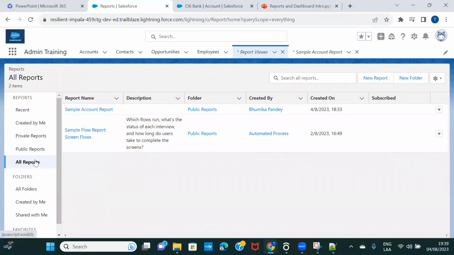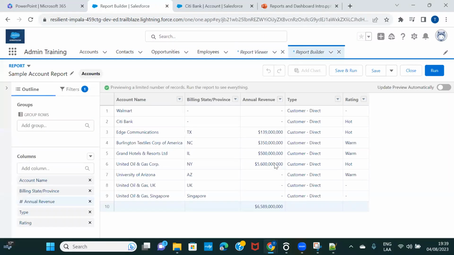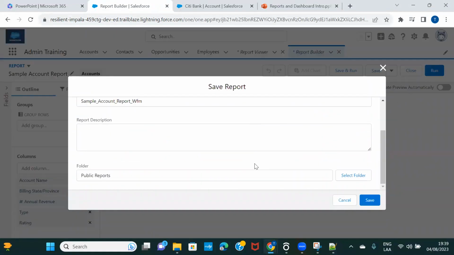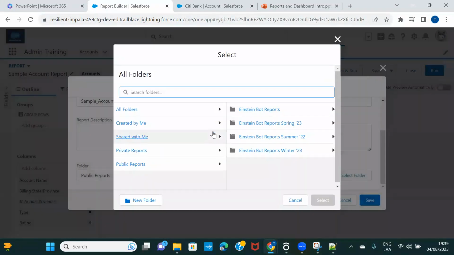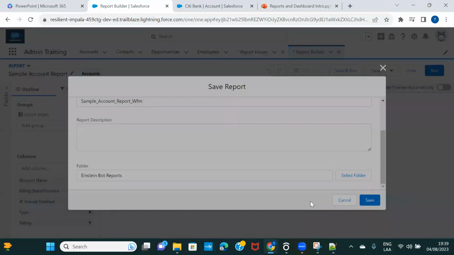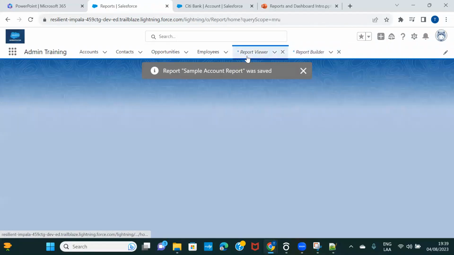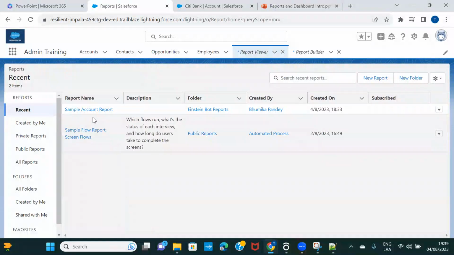Now let's say I edit this report and go to properties. I'm changing the folder. Let me keep it in this one, the Einstein bot reports folder. Select folder and save. Now let me go back to the reports. So now you can see the report that I've created, I have kept it under this folder.